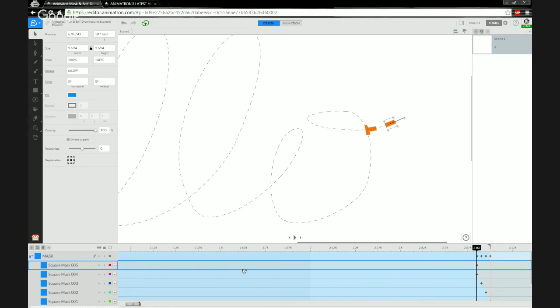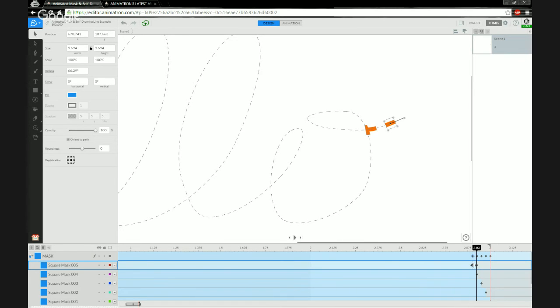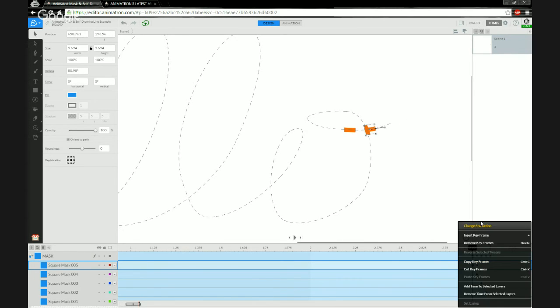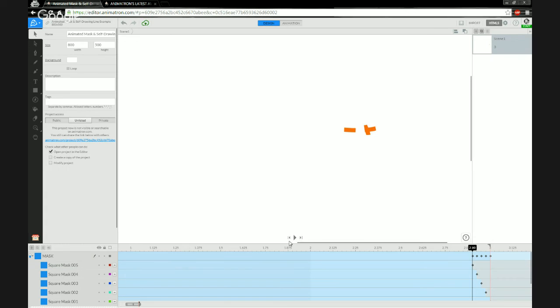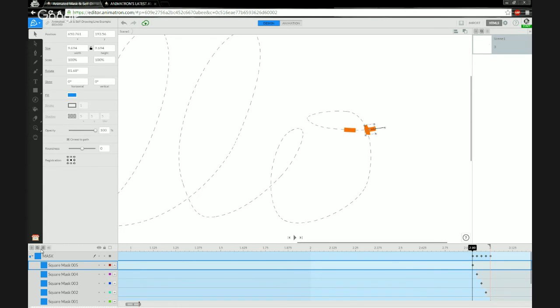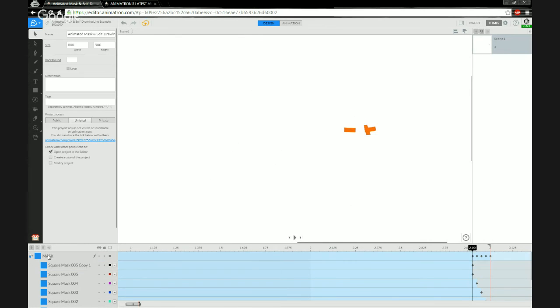Duplicate my mask, rename it, right click on the tick before, insert keyframe, right click on that new keyframe, change end action, stop. Click on the end action symbol, stay. Again, click on this last mask that you duplicated, hit the duplicate layer button, drag that layer above into your mask group.